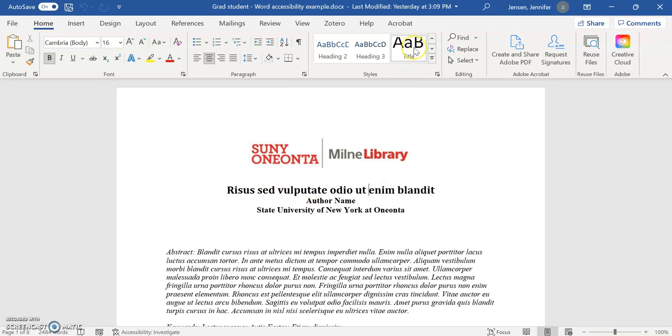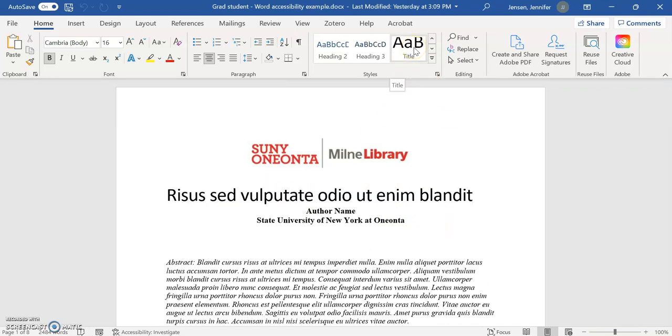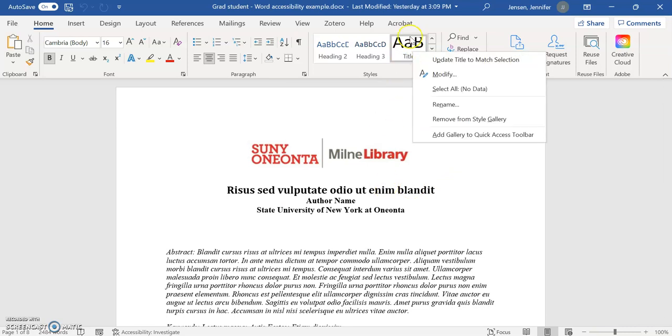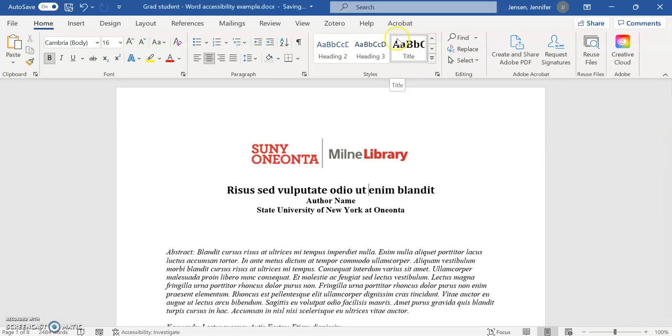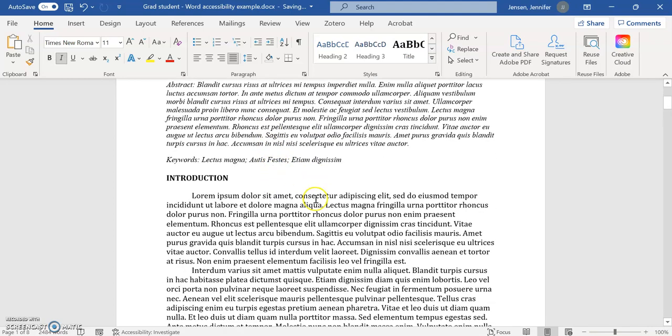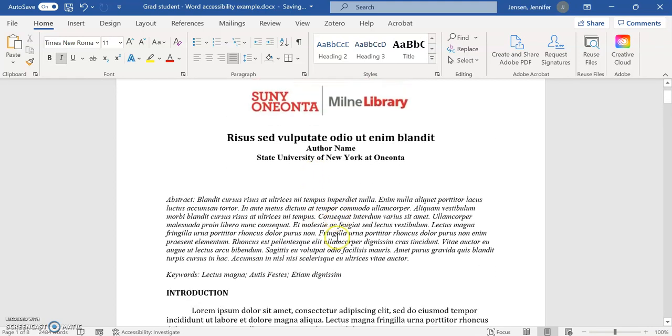So instead of just choosing the style that they have, which when I hover over it actually makes it switch, I'm going to right click on the style type I want, and I'm going to say update title to match selection. So now you can see I changed the style of title to match what I wanted it to look like. The rest of these things are all just normal style, and that's fine. I'm going to leave them as they are because they're just main text, they're like paragraph text.